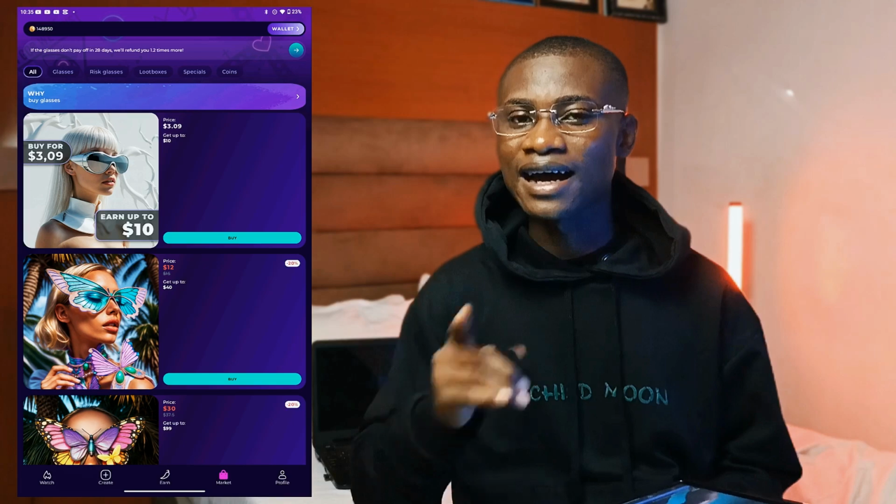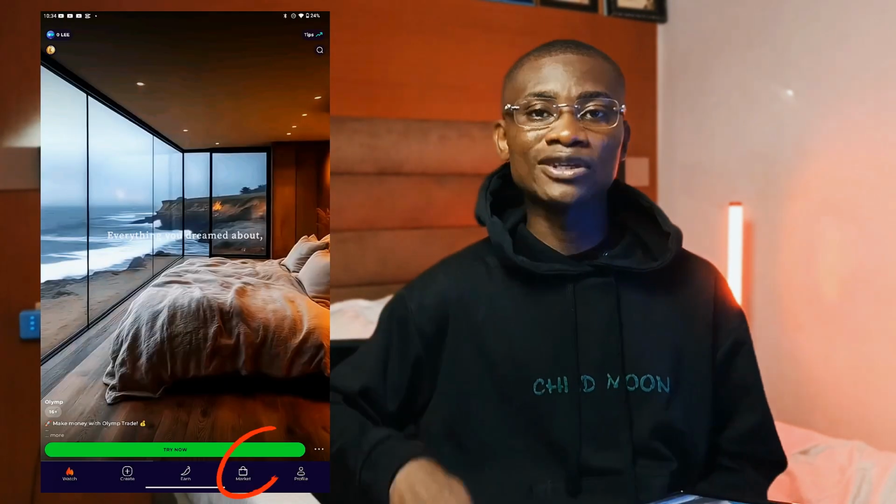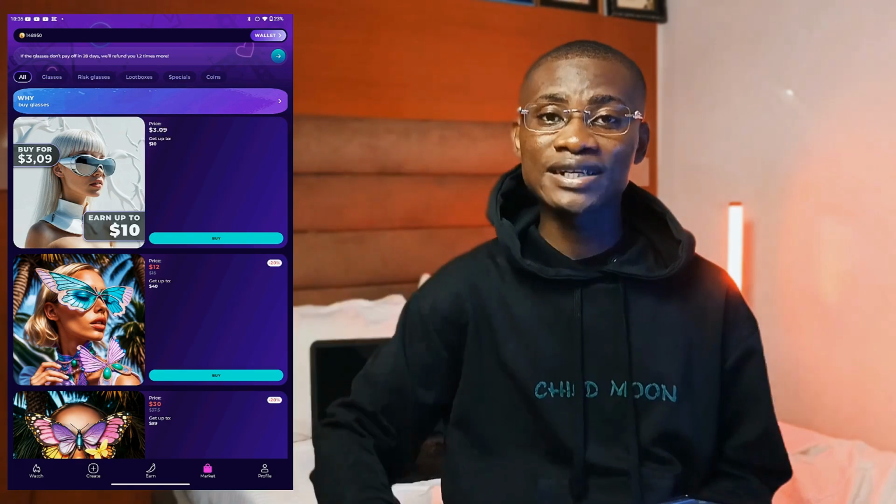Now you would want to earn more, right? For you to earn more on the Cheelee platform, you have to buy glasses. Now how do you buy glasses? You have to locate the section at the bottom of the platform called Market. Click on Market and then you are going to see different glasses you can buy with different prices. Okay, look at the one you would like to purchase, click on it, click on buy, link your card or make payment using bank transfer.